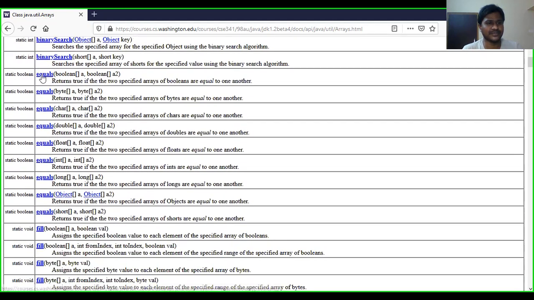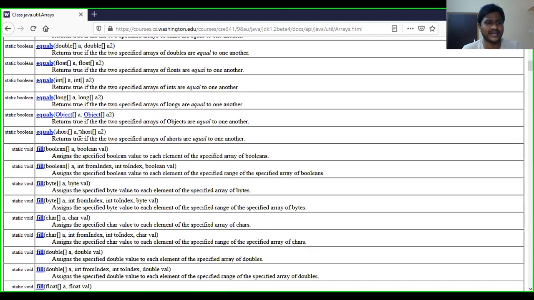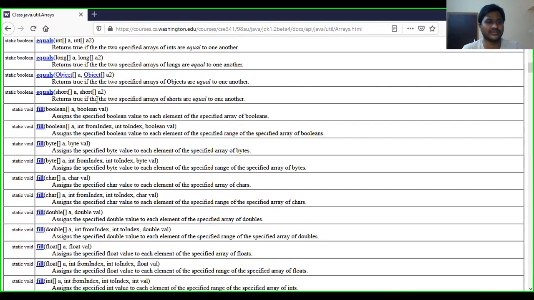We also told you about the equals method, and we can compare boolean arrays a and a2 to see whether both are equal or not. We can apply this method to find equality in both arrays, for byte arrays, character arrays, double arrays, float arrays, int arrays, long arrays, and equals of two different array objects, and short values.